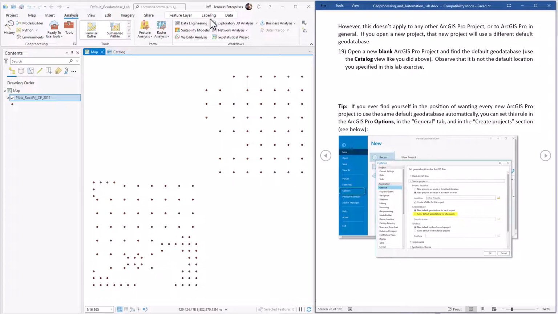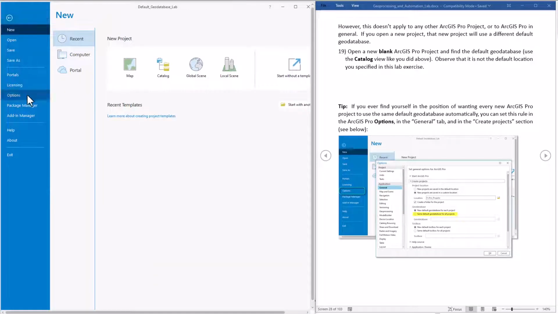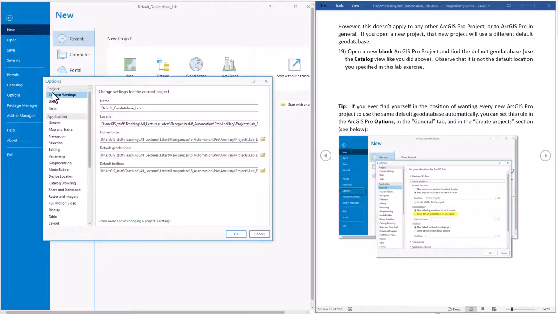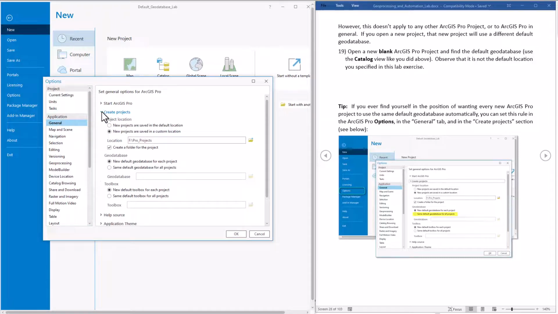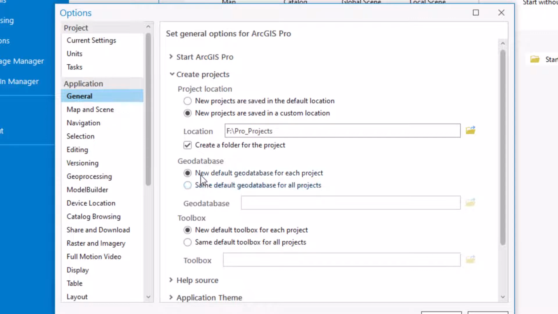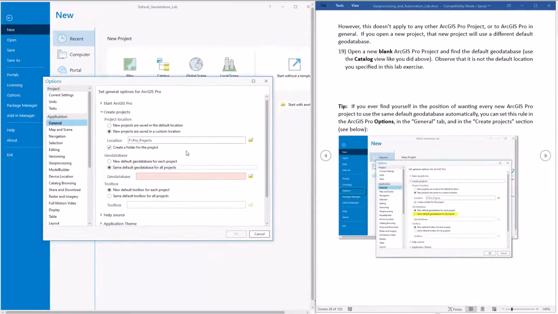Now, one last point. I did mention earlier that this business of it setting the file geodatabase created with the project as the default. Well, there are exceptions to that. If you ever do want to change that, you just go to the options here. You go down to the general section, and then here in the create projects section, you can actually change that. You could set some common geodatabase to always be the default location for all new ArcGIS projects. But that's not how most people are running ArcGIS Pro. I just want you to know this is available if you ever want.